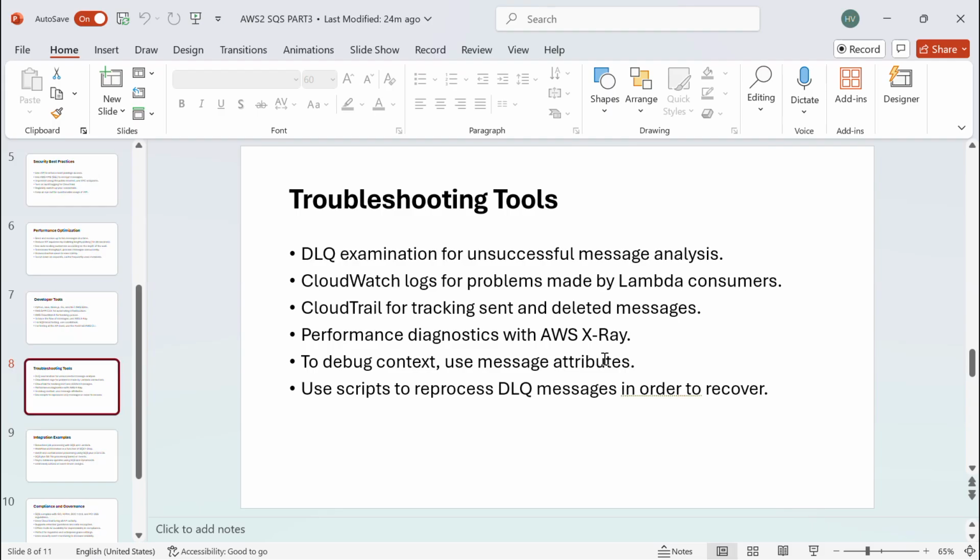Troubleshooting tools. DLQ examination for unsuccessful message analysis. CloudWatch logs for problems caused by Lambda consumers. CloudTrail for tracking sent and deleted messages. Performance diagnostics with AWS X-Ray. To debug context, use message attributes. Use scripts to reprocess DLQ messages in order to recover.